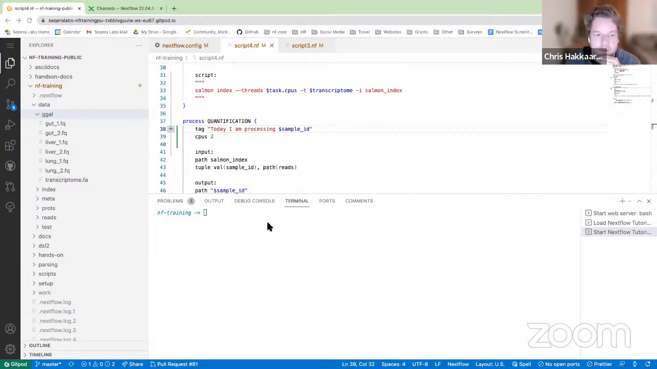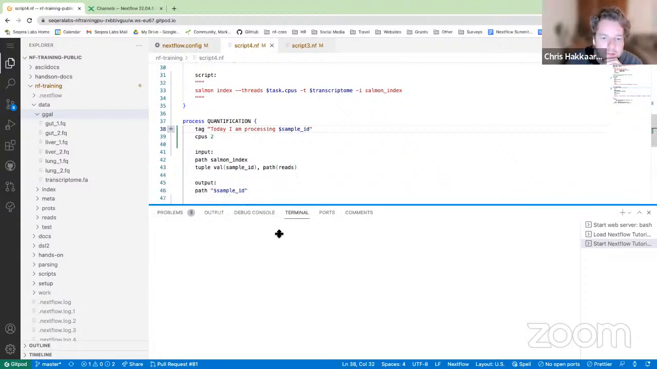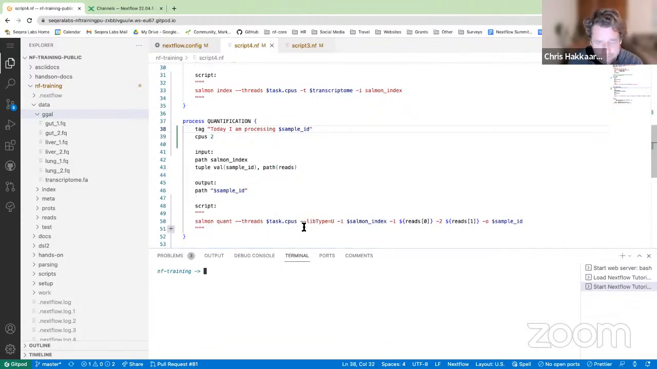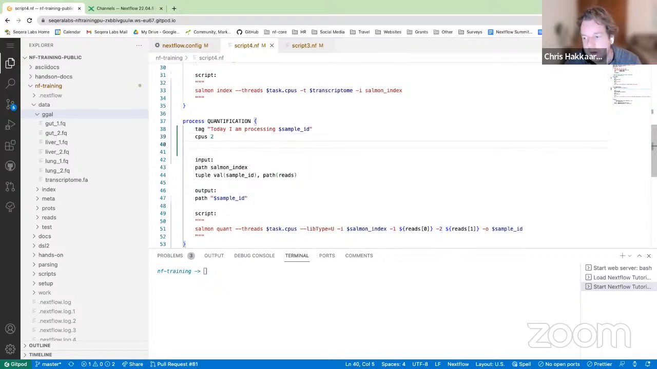The other exercise we have for this module on the training material, or for this process with script 4, is actually adding in something called a publish directory. And this is a really nice way of organizing your data, especially if you have multiple steps and quite big files, and you want to say, I want to keep this, I don't want to keep this, I want to store this here, I want to make this a symlink, I want to copy this. There's lots of really cool ways that you can organize your data.